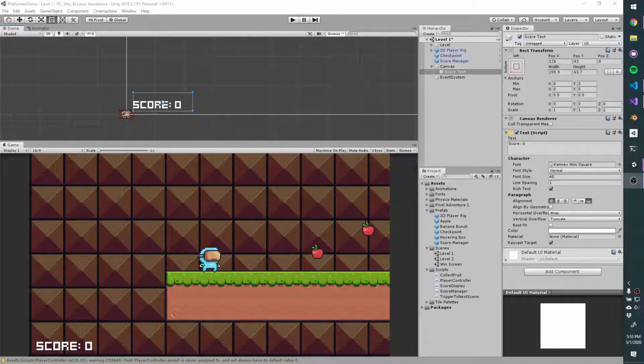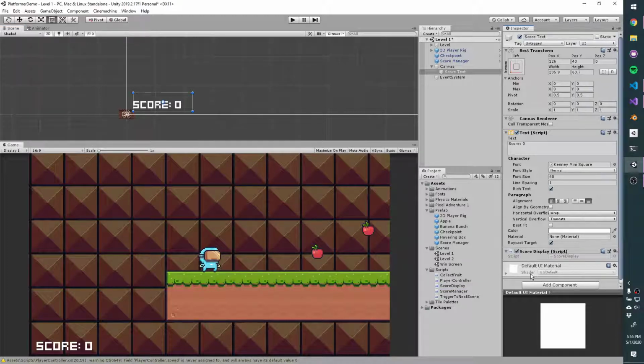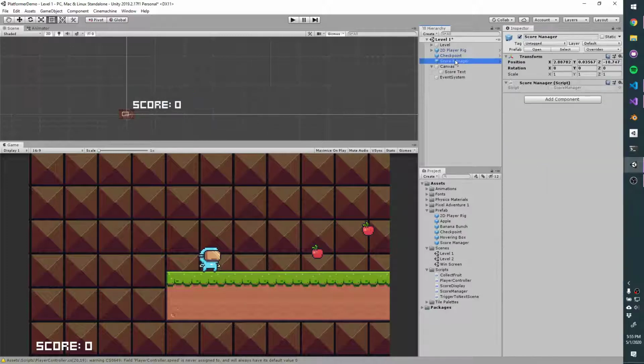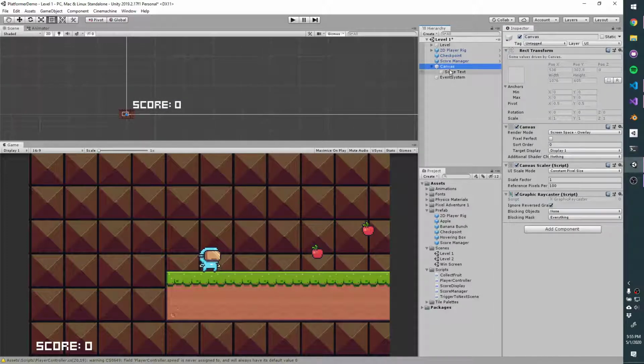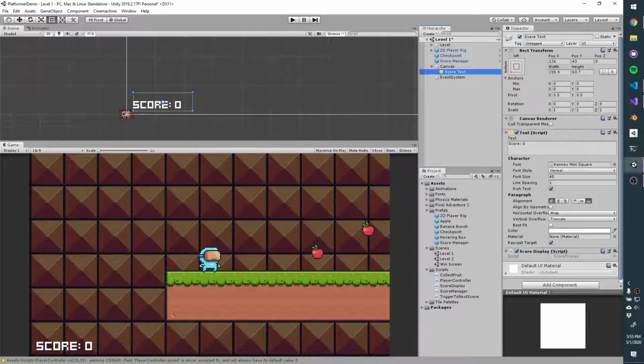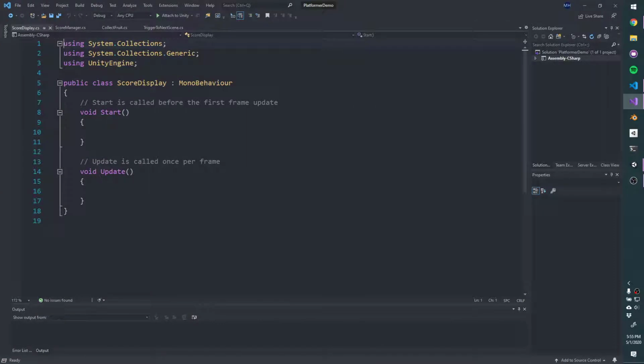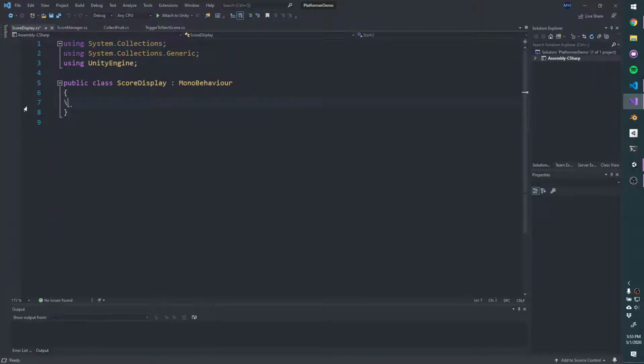So what we want to do here is have a script, this score display, that's attached to our score text here. So it's responsible for making sure that this text is always in line with whatever the score manager says the current score is. So what we can do here is open up this script, and we can clear out start and update.